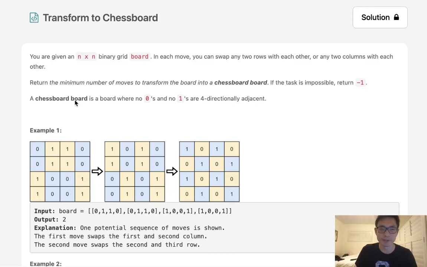Welcome to September's Leetcode challenge. This problem is called Transform to Chessboard. You are given an n times n binary grid board. In each move, you can swap any two rows with each other or any two columns with each other.